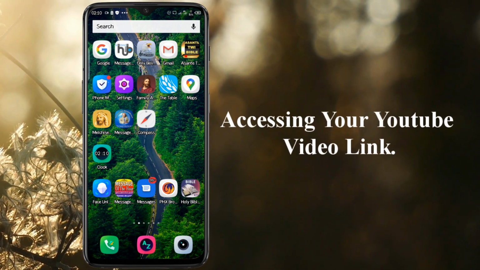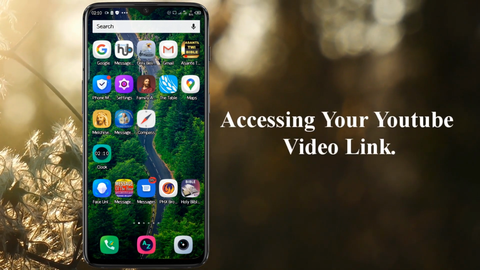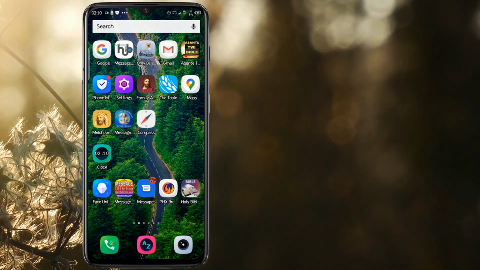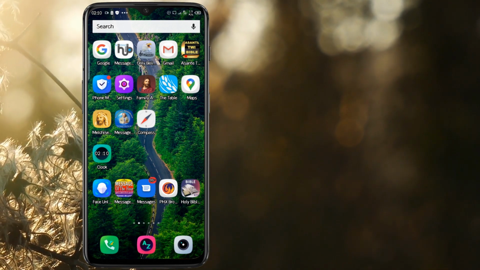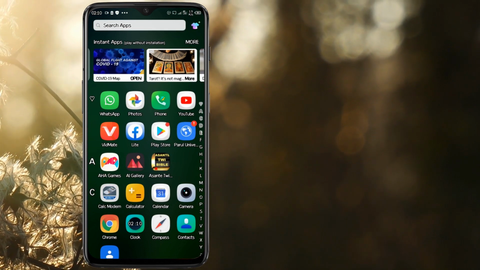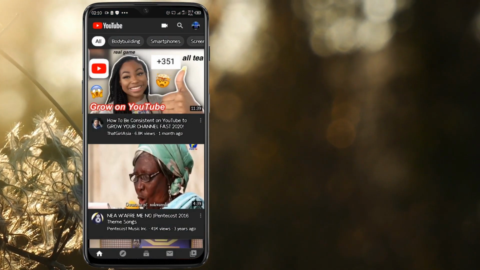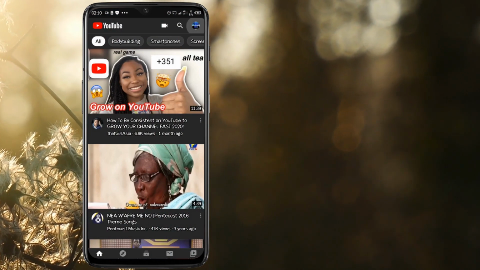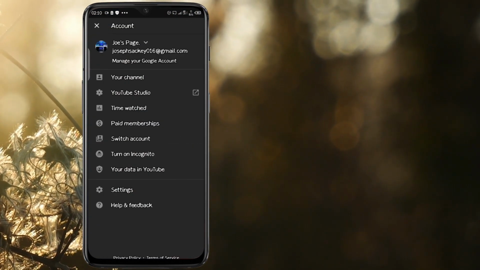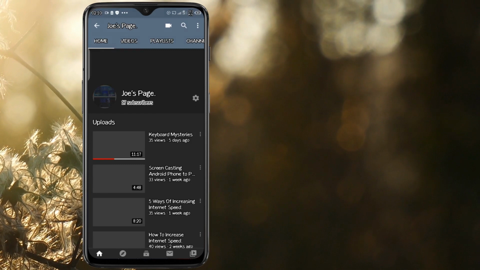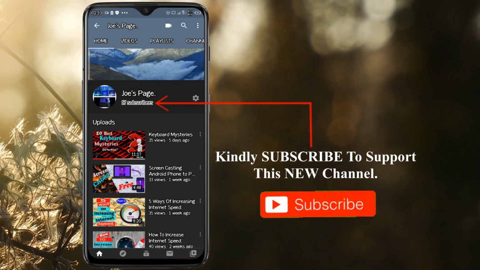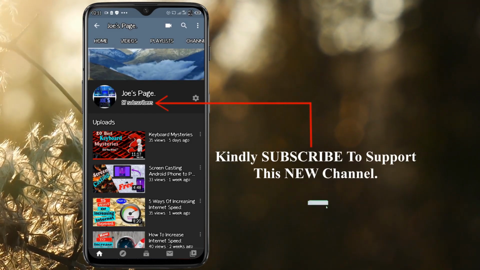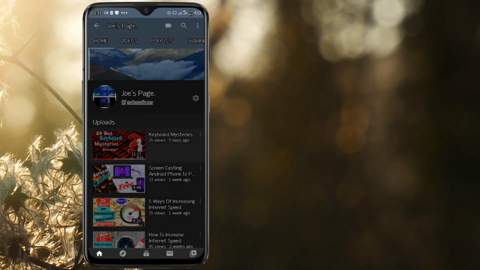Now the practical aspect of accessing your YouTube video link is as follows. You pick up your mobile phone and you open the YouTube app. So we open the YouTube application and we move to our channel. On our top right corner we tap on our channel icon and we move to your channel, we tap on that. Here we select any of our video by tapping it once. I select the first one, so I tap on that.